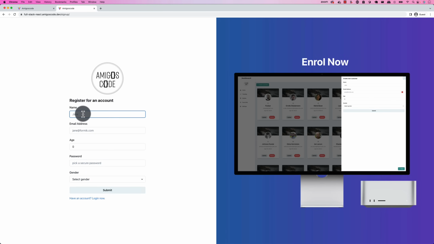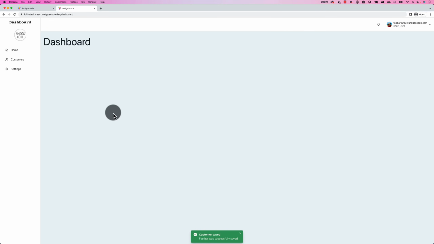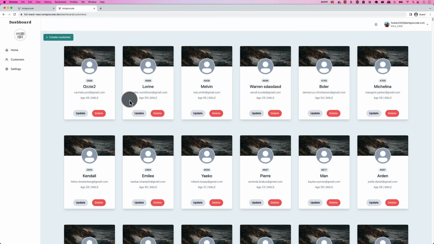So let's just say in here foo and then bar, and here I'm going to say foobar2000. So hopefully nobody picked this name, and then amigoscode.com. Let me just take this just in case. 22. The password will be password. So feel free to hack my account. And then submit, and cool. So now let's go to customers. And hooray, you can see that this is working beautifully.